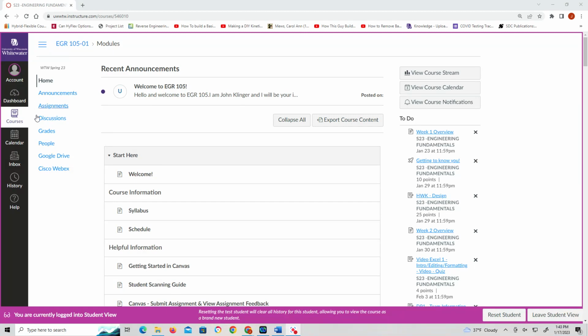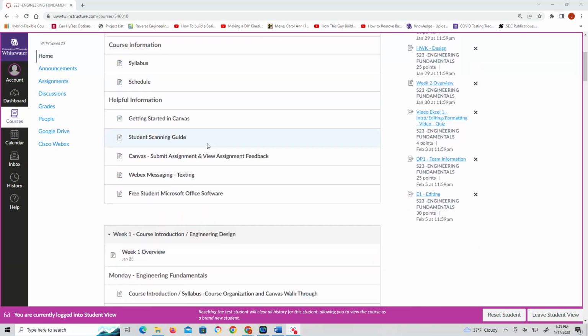On the left, you'll see your navigation area. The home screen is the home for the whole course. There are announcements, and you can click on assignments to see a list of all the assignments, discussions, grades, and all of that. We'll go over that in a little bit. But down below, you will see there are different modules.